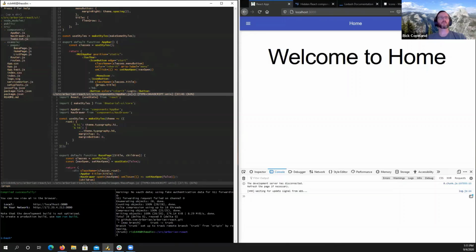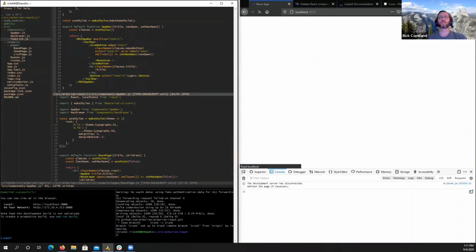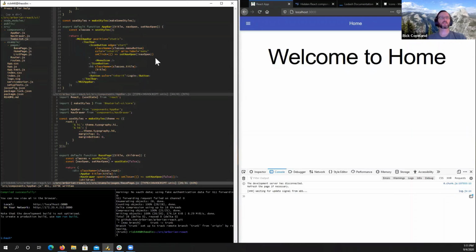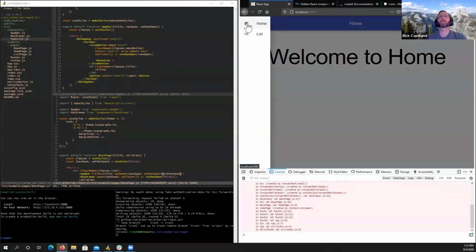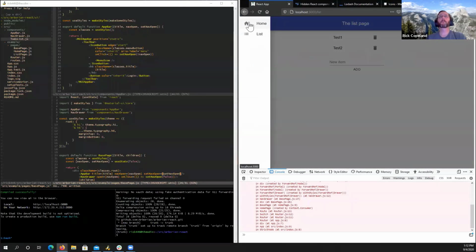So I want to make sure that we've got, actually, do we have props anywhere? Are we doing any props? We are. Okay, so we need title. I'm changing this a little bit to take title, nav open, set nav open. And rather than being props.title now, we just say title. And we've got to actually send in nav open. Boom.